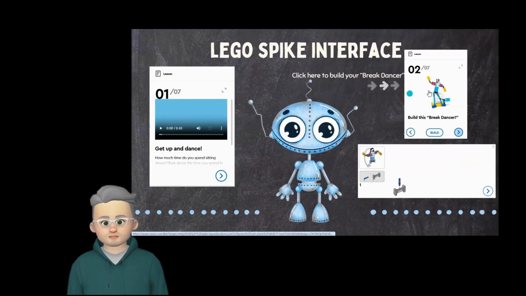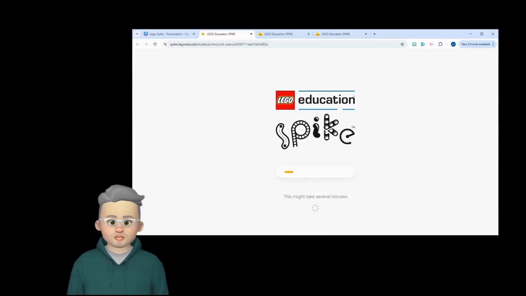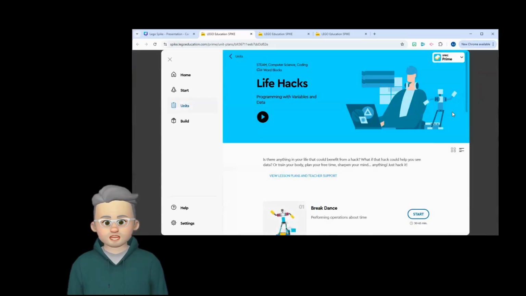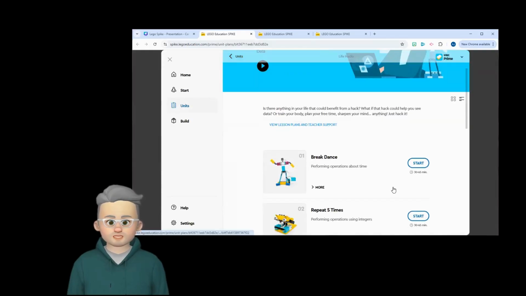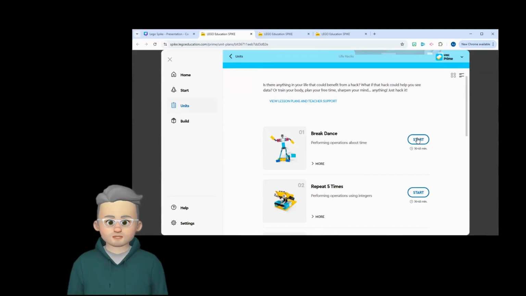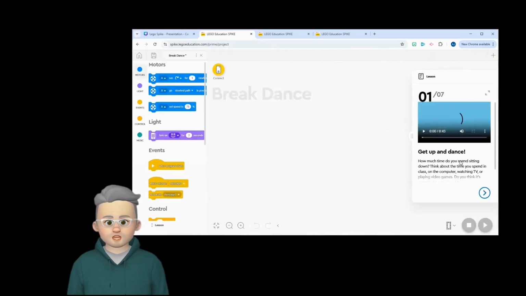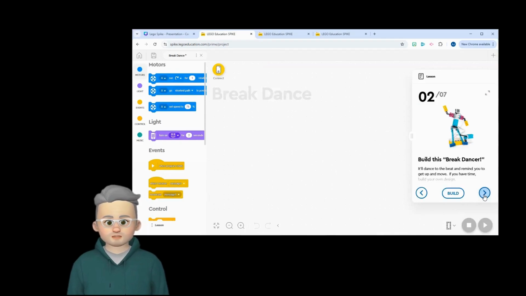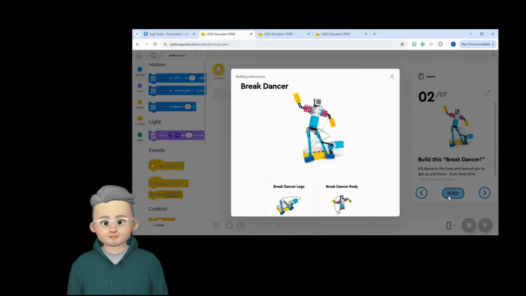So what that looks like is when you are building, it's going to go step by step on exactly what you're going to build. So I'm going to show you the break dancer. So here's that video piece. It's one of 7. So that's 7 total steps for completion. That's video, building, and coding. So if you want to watch the video, you would click here. If you want to move on to the build, you would click that arrow to the right. And right here where it says build, go ahead and click on that.